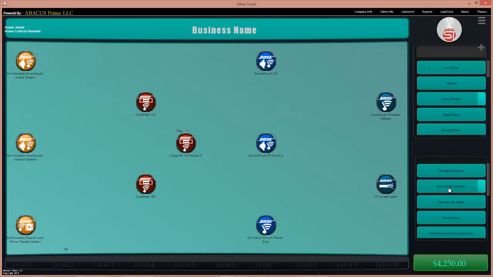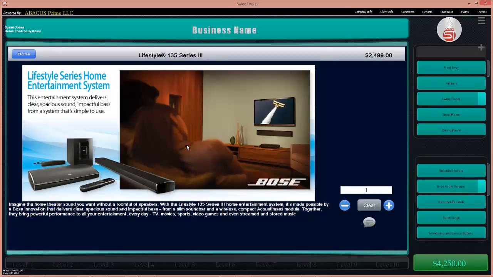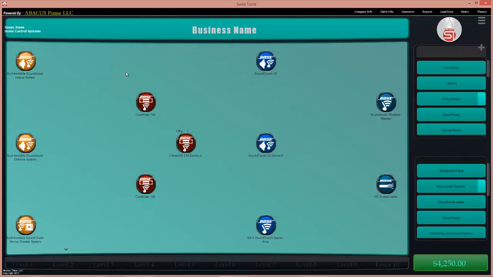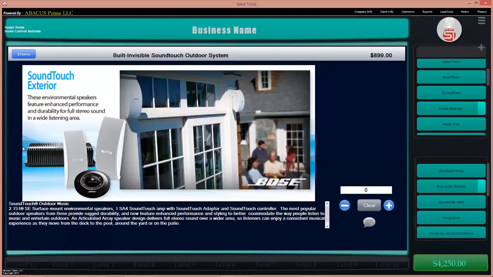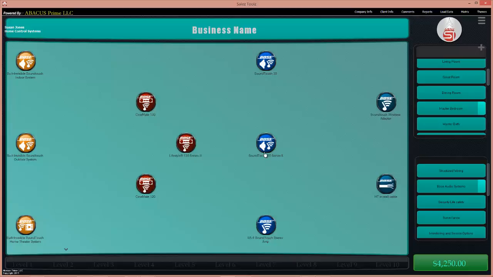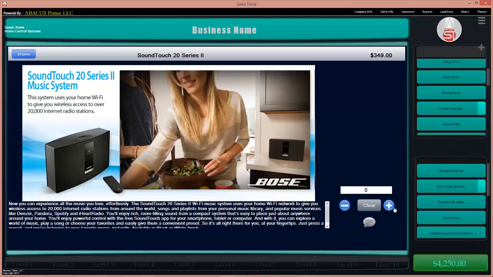We can go into our next system. We've got some bows here, and in the living room maybe we'd like to have one of those nice entertainment systems. We could also go down and select the master bedroom and put in another system here. That looks like a good choice.